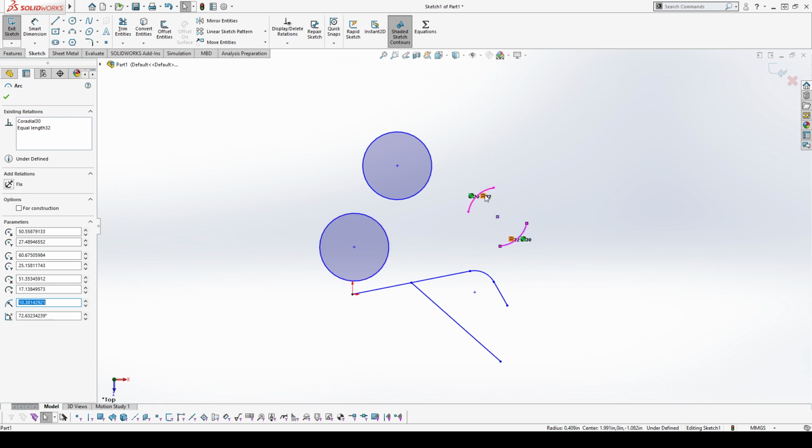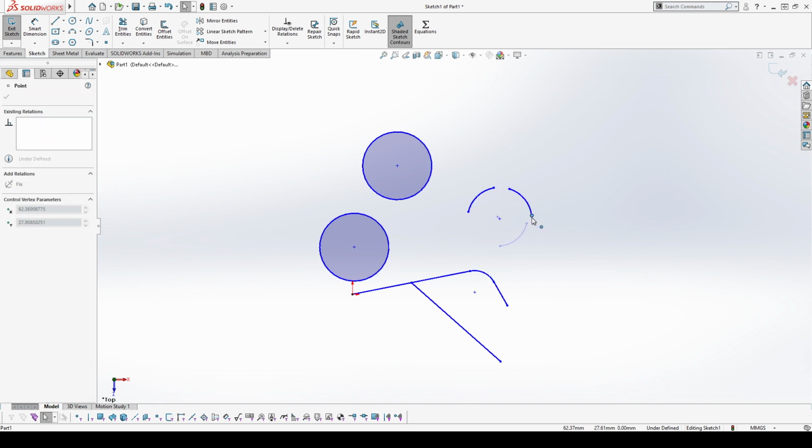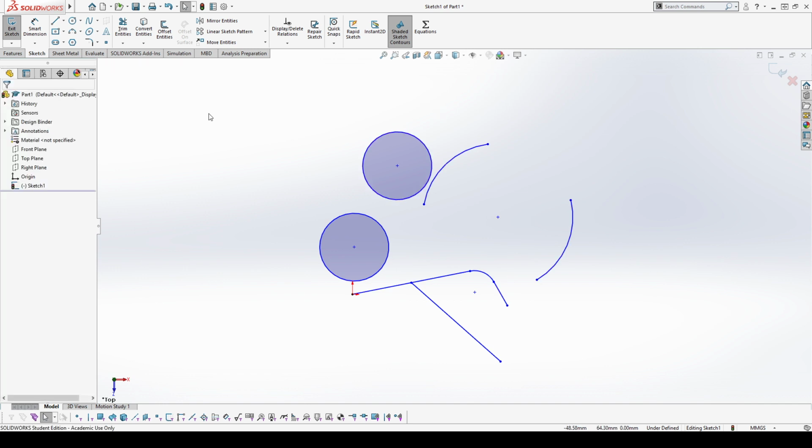And then we made them equal curve length. So same radius, same curve length. No matter how much I drag them around, now I just have to fix the position of them. Hopefully that's fairly clear. All right, so I think that covers all of our basic relations there.